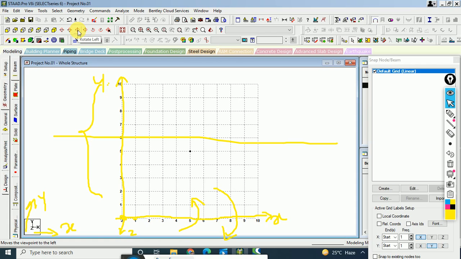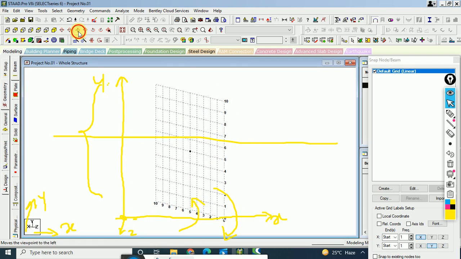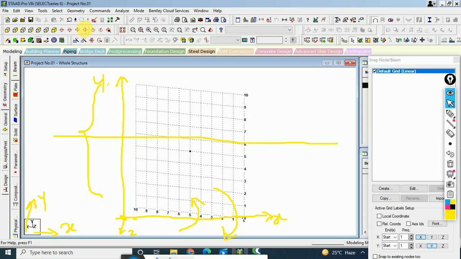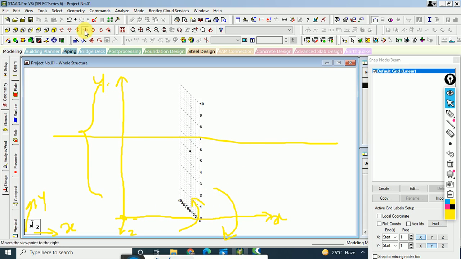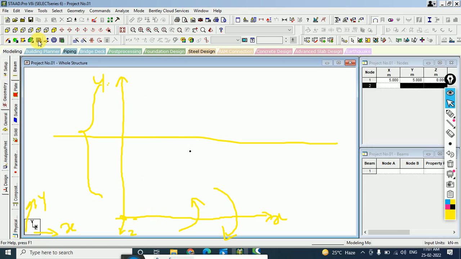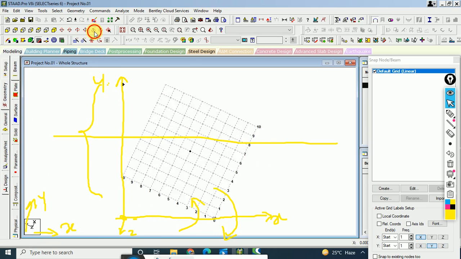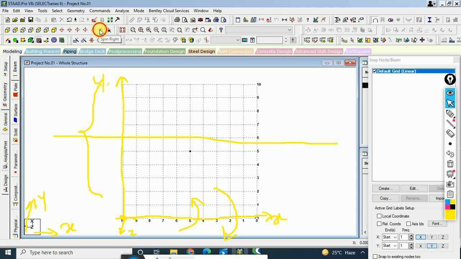Similarly, rotate from the left along the y-axis, rotate from the right along the y-axis, and rotate that entire grid clockwise and anti-clockwise. Spin from left to the right, spin from right to the left.